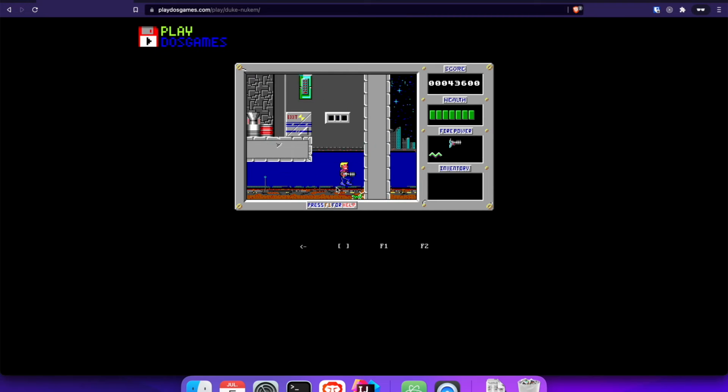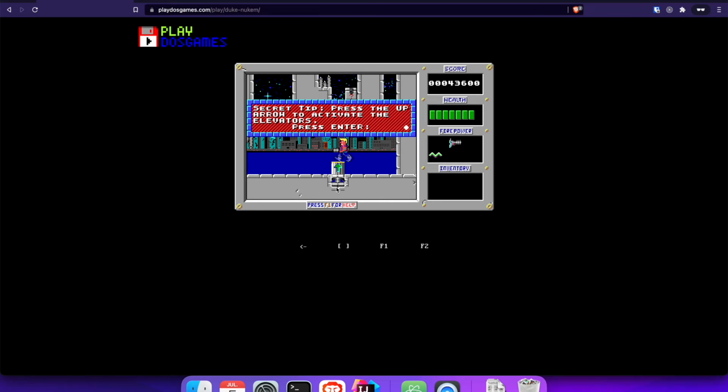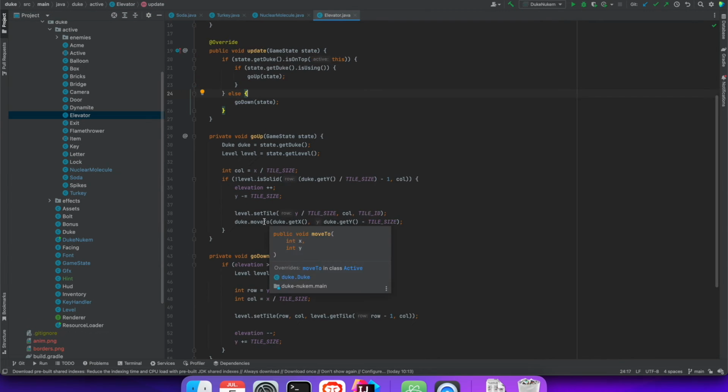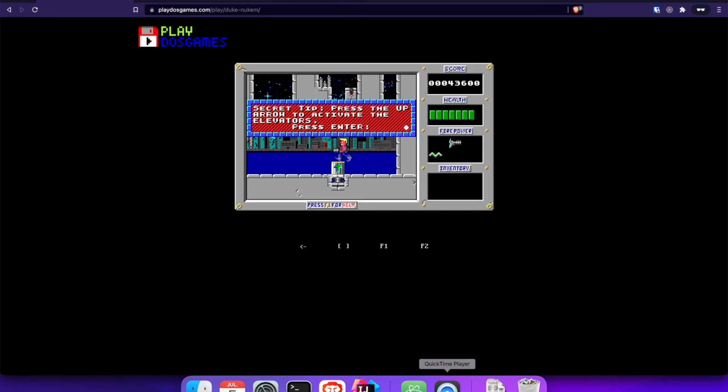I'm not too sure about the actual string here, so I have the original game running here. Let me head over to the nuclear molecule. We have the elevator here, so let's do that right now. Where's the elevator? Here. Okay, so we can see Duke is on top of the elevator, and it prompts Duke to use it.